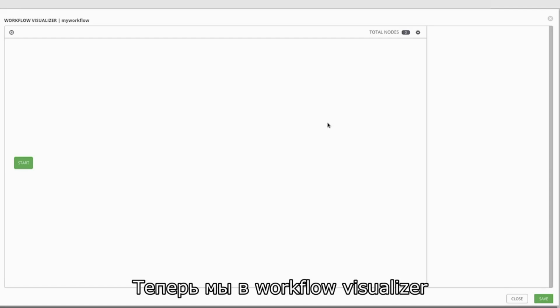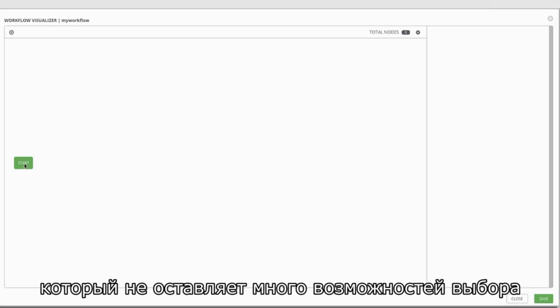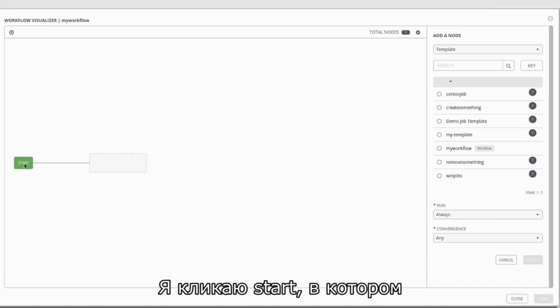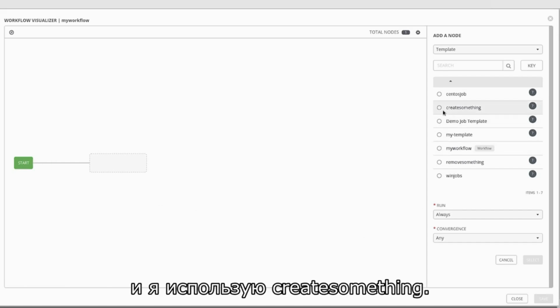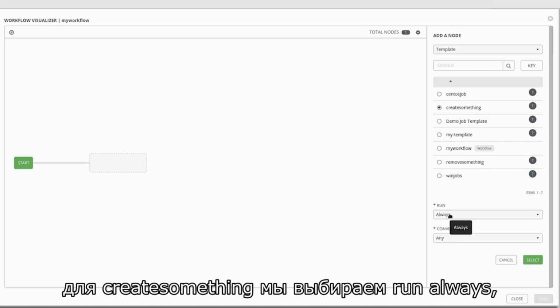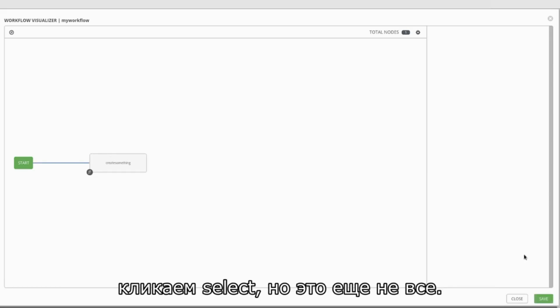And now we are in the workflow visualizer. In the workflow visualizer, it leaves not much choice what we are going to do. I am going to use Start. In Start, we can see the different templates, and the template that I'm going to use is Create Something. So Create Something will use Run always. So I'm just going to select. And well, I'm not done.